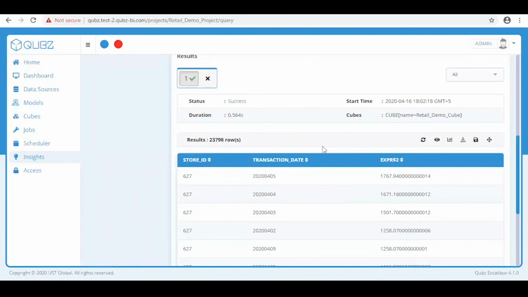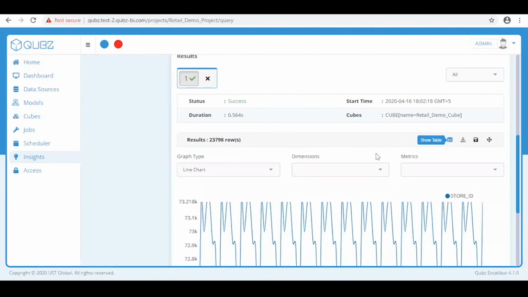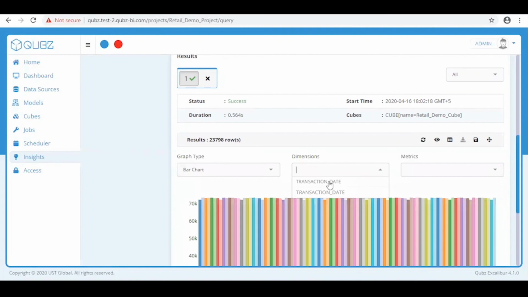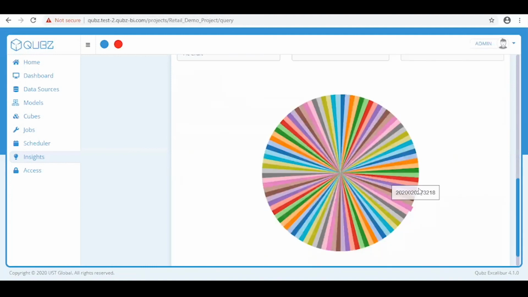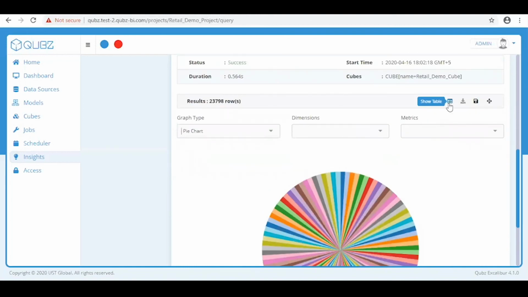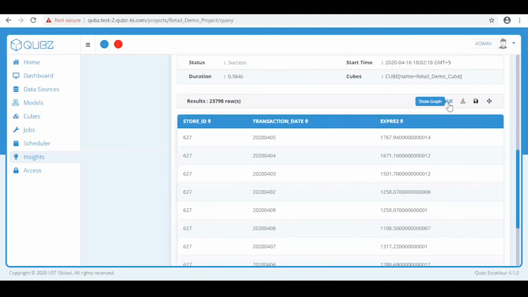It is possible to run more queries as well. New tabs are opened incrementally for the new query submitted. To represent the data displayed in a graphical manner, click on this icon. The query results can be displayed in the form of line charts, bar charts, as well as pie charts. Select the required dimensions and metrics based on which the charts need to be generated. To change the graphical representation of the data displayed to a table format, click this icon.